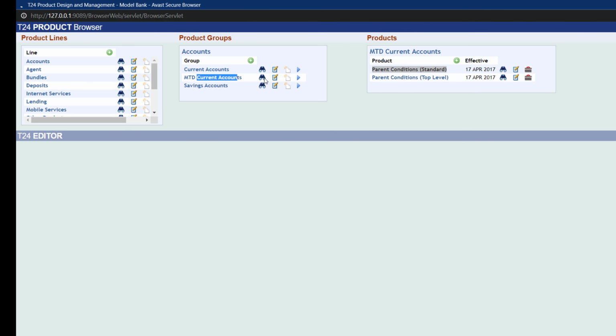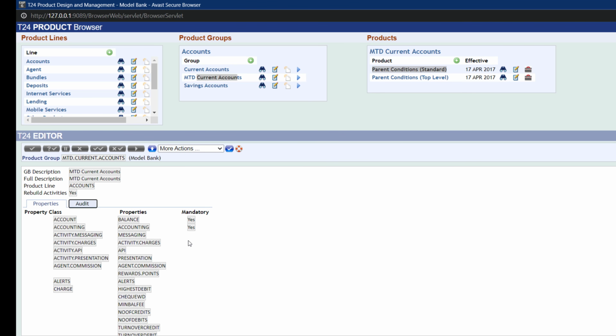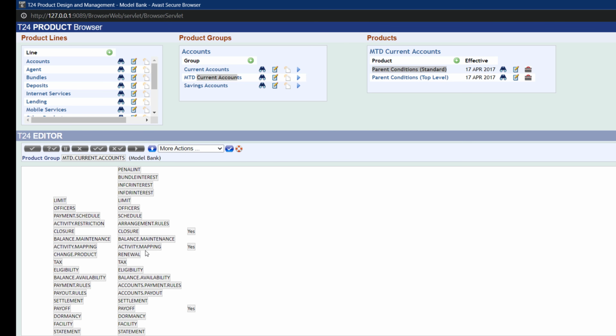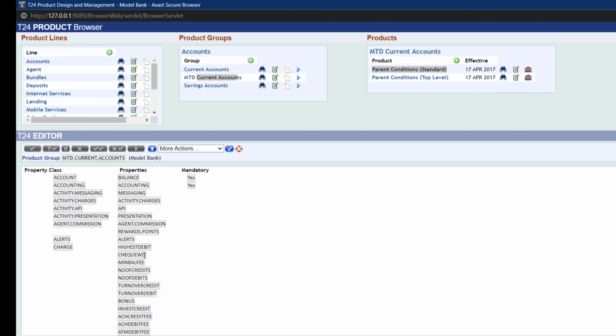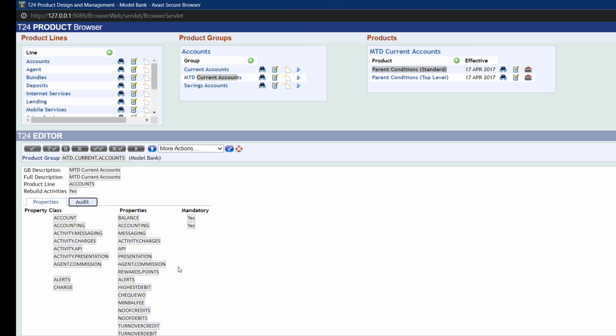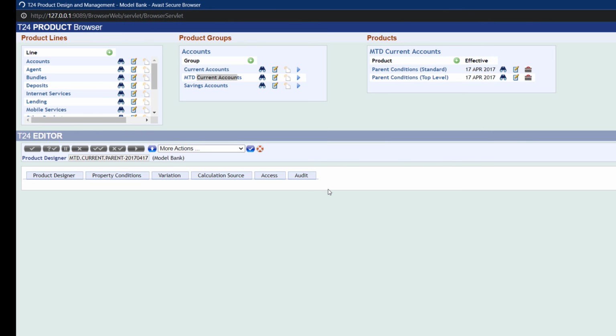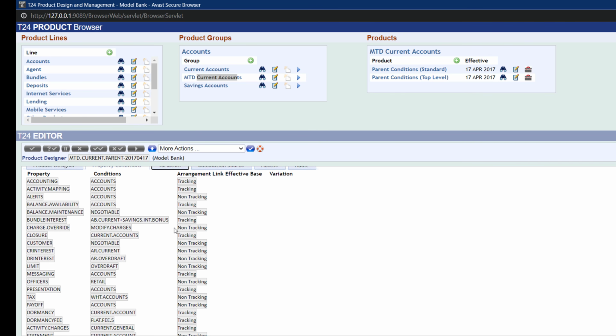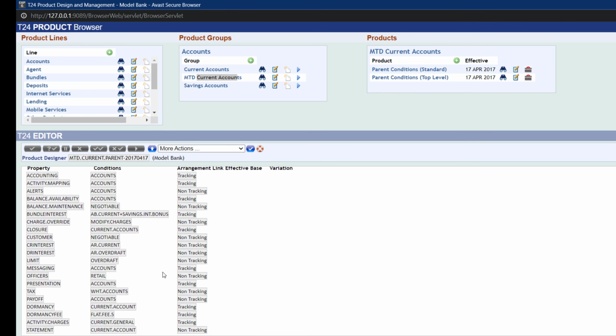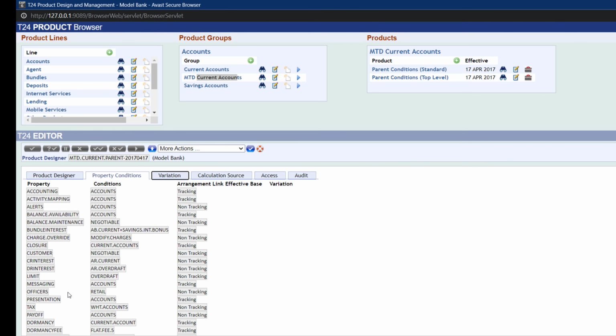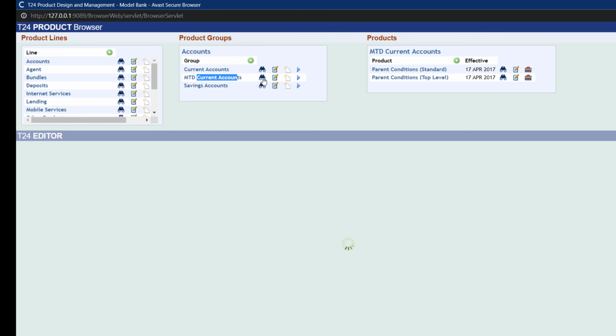Okay, we have this product group. As we know, when you're creating a product group, at least we should have one property for each mandatory property class. And then we can define any number of properties. We can include properties for optional property classes. This is exactly what we have here. Like this parent, I almost took everything, almost, not all. Most of the properties here are in this product group.